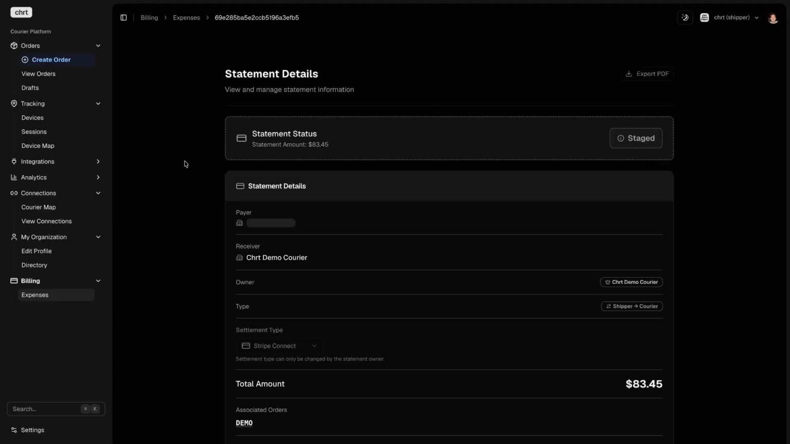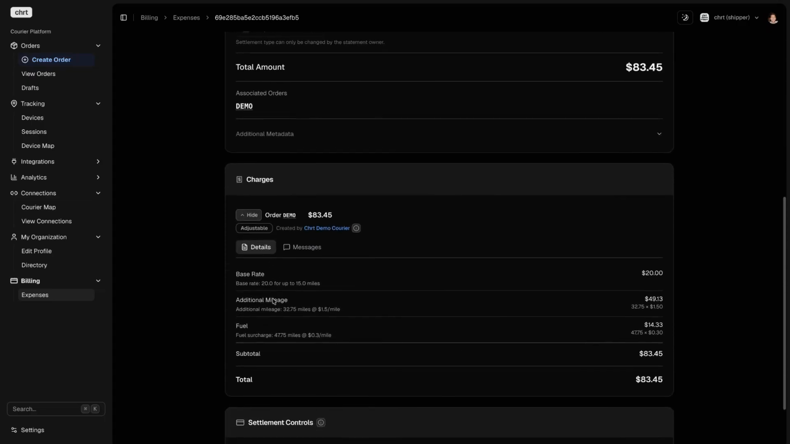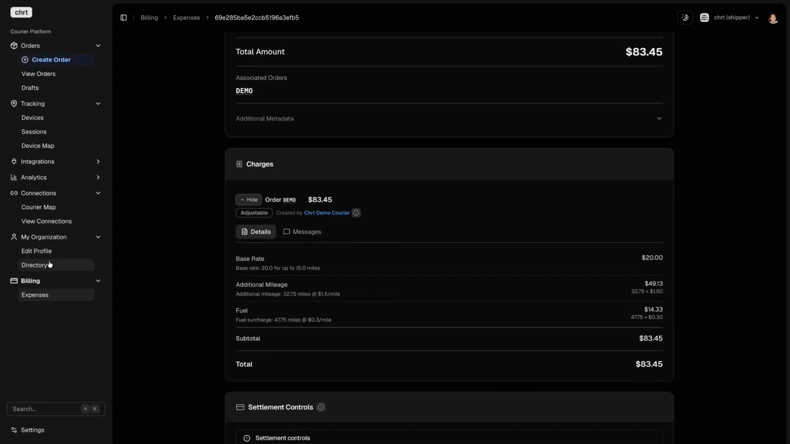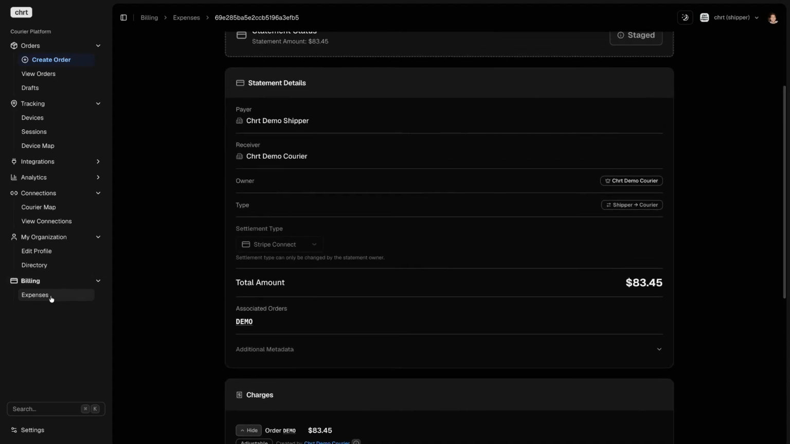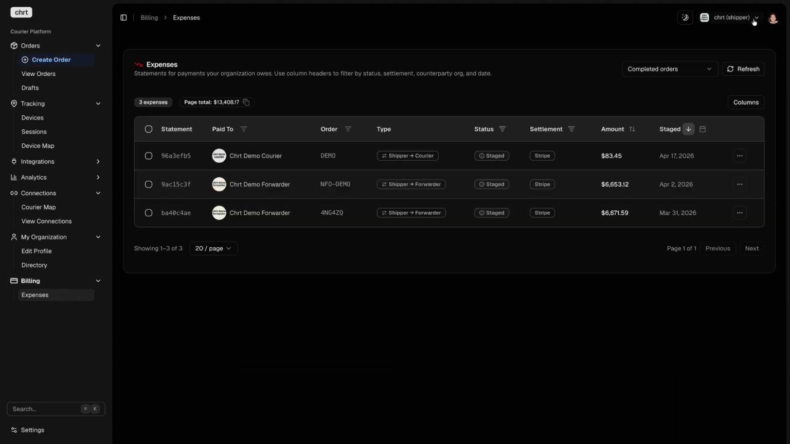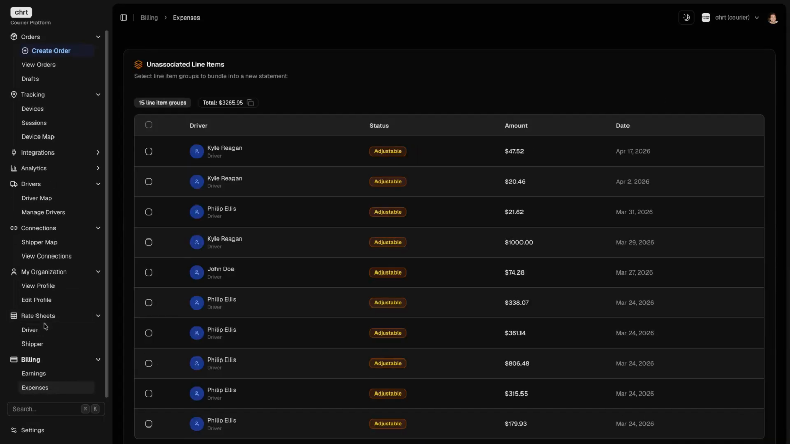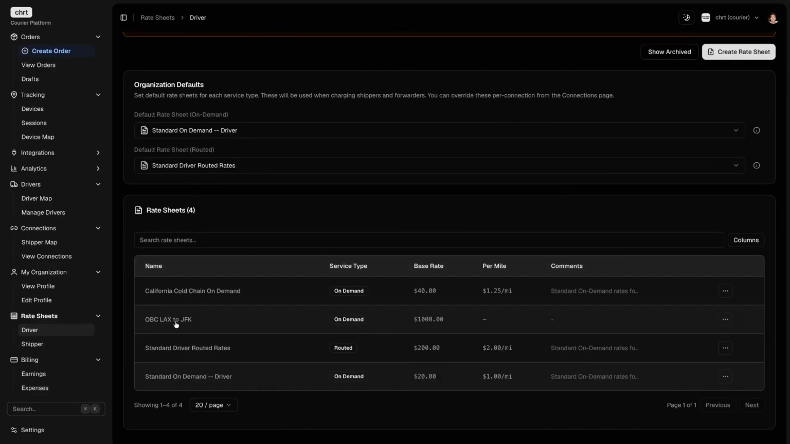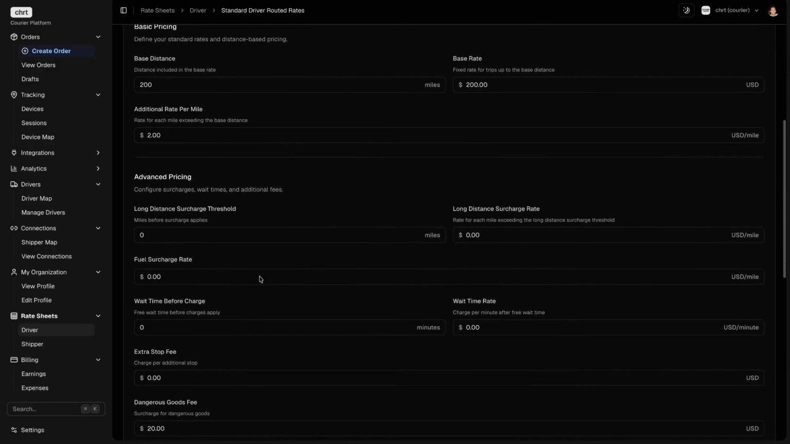And lastly, we believe in making it simple to get paid the correct amount for everything that's done. So here we also support line item breakdowns based on rate sheets. We have pretty significant rate sheets. So we're logged in as a shipper right now, so we can't actually see them. But if we go back to our expenses and switch to a courier org, for example, we could come over here and see some different rate sheets, like, for example, our standard driver routed rates and all of these breakdowns.